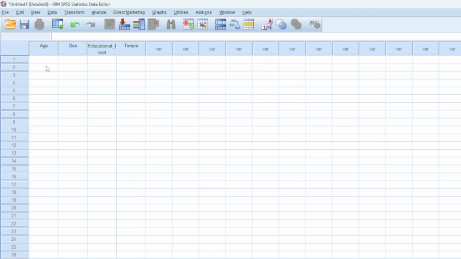So let's say the first person is 20 years. So you just input 20 years. Then you can use the tab, the sex. Let's say the first person is a male. Enter 1. Let's say the person is an SHS leaver. Enter 1. Then let's say the person has worked in his or her office for 5 years, so you can put in 5 years. You can do for another person.